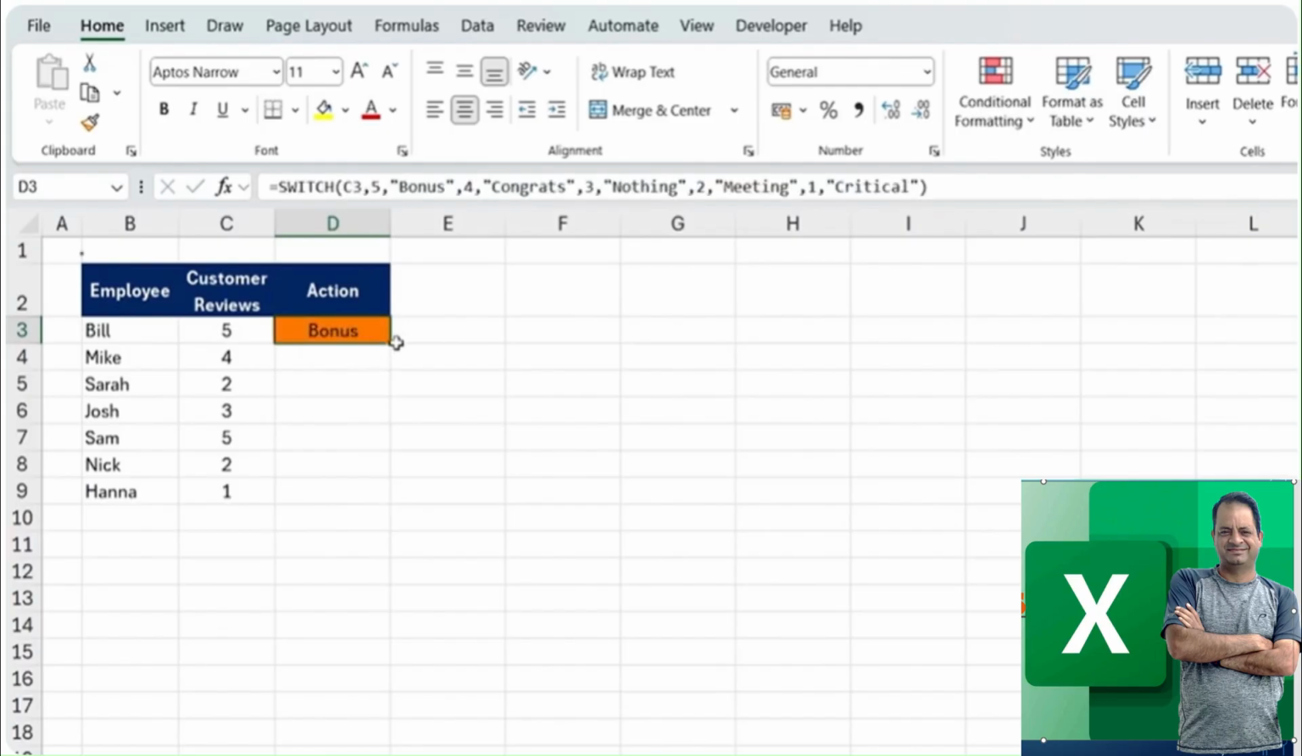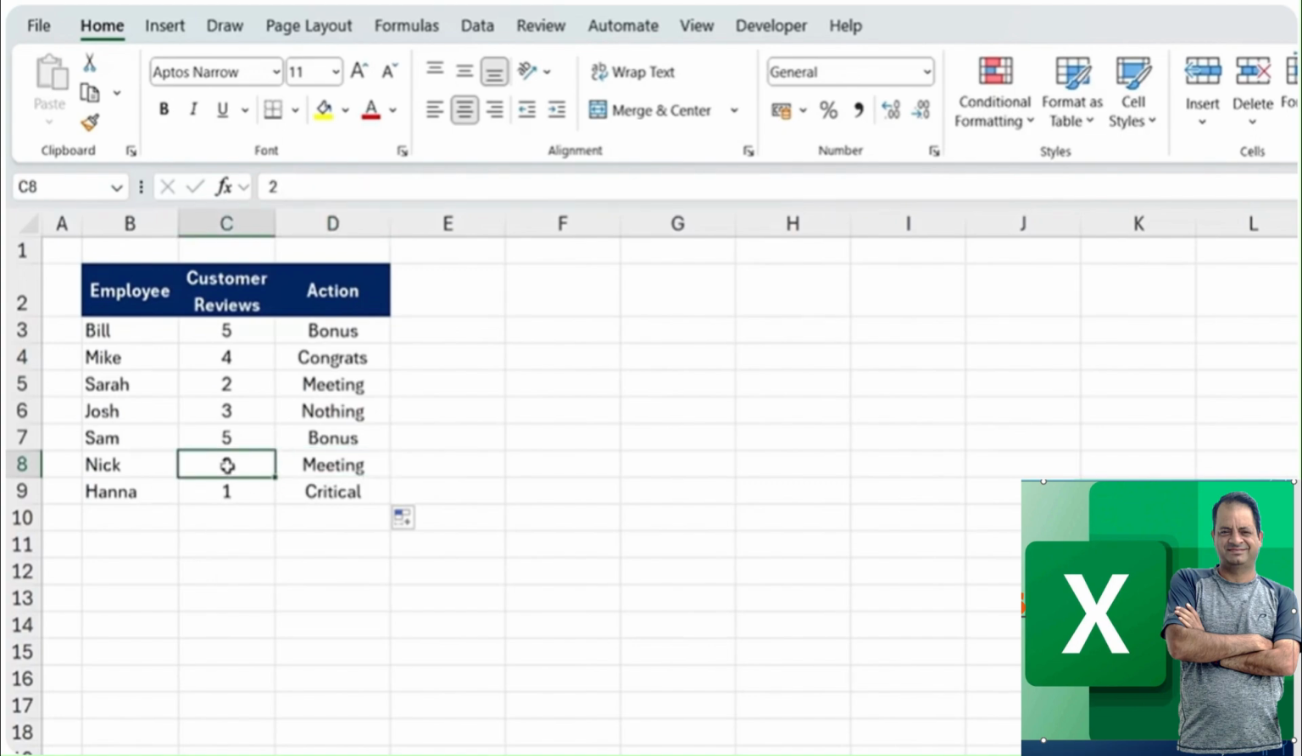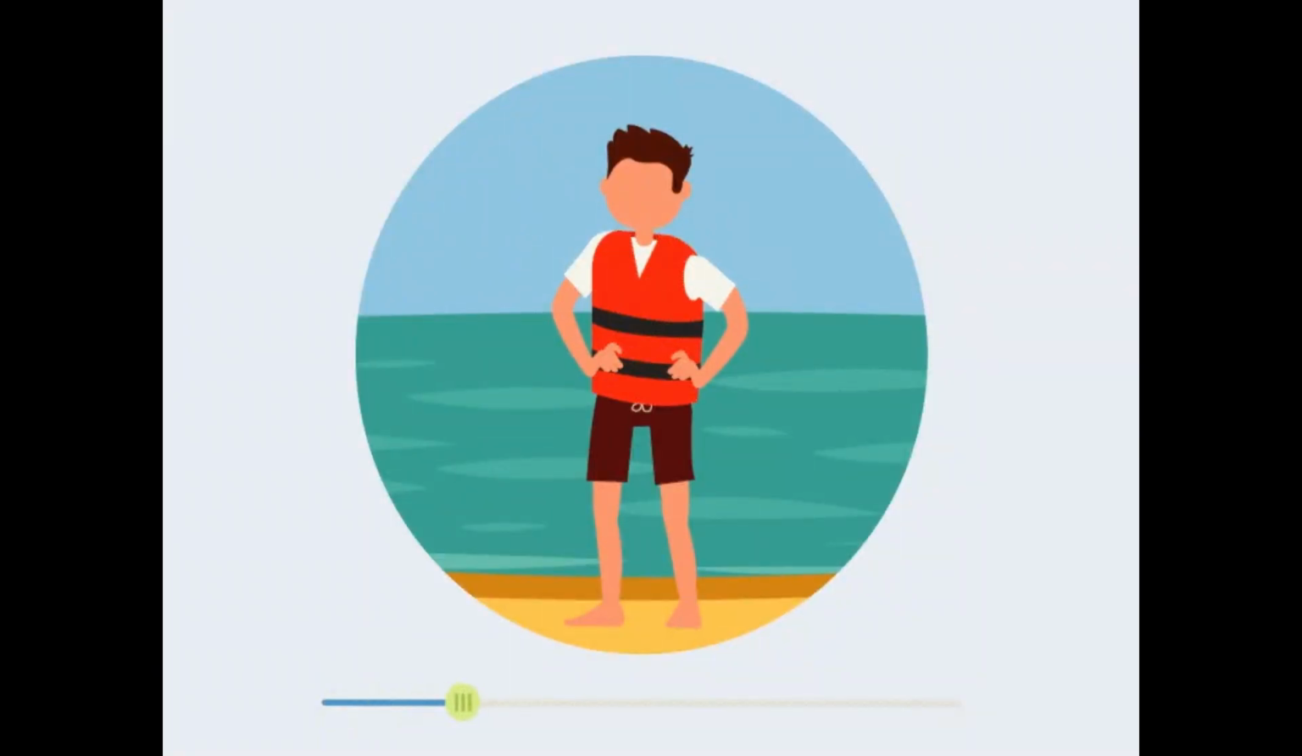So the first one gets a bonus, and we can double click on the side and you can see how all the options fill in. And if this one goes from 2 to 5, then we automatically get that switched. That's the basic idea with the switch function.